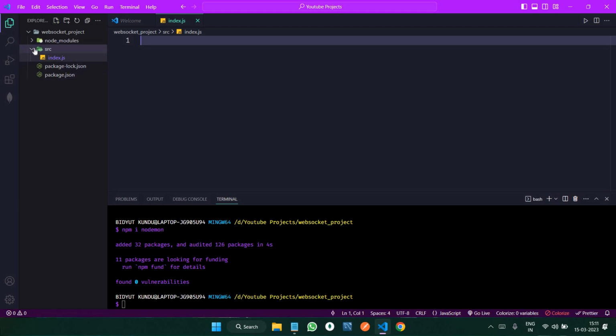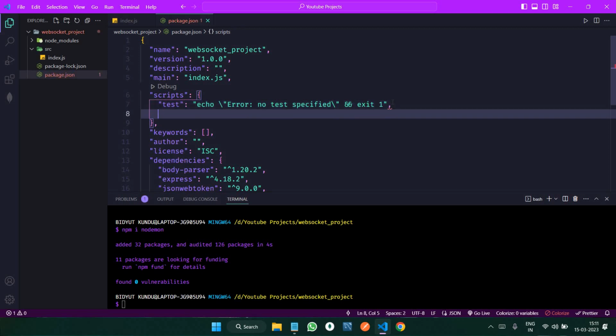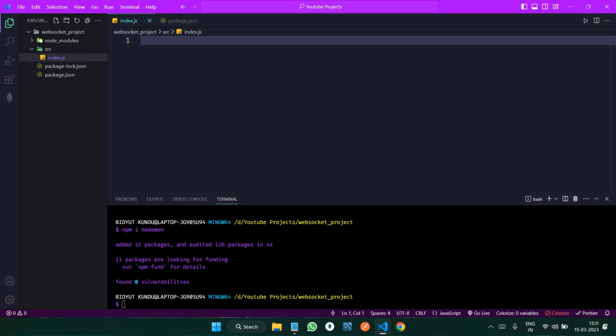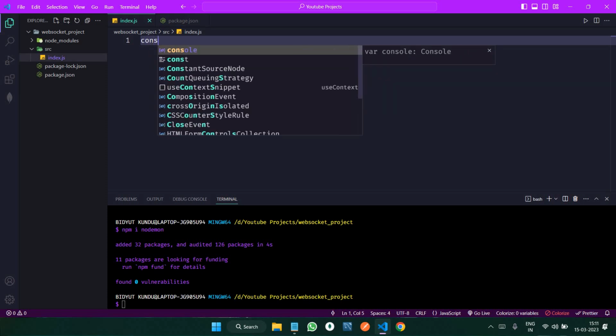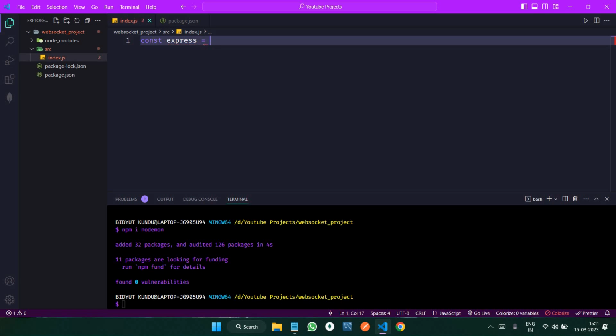And one more thing, we need to write the start script: nodemon src/index.js. Okay, pretty much good. Now first we need to require all the necessary modules. First express: const express equals require express.